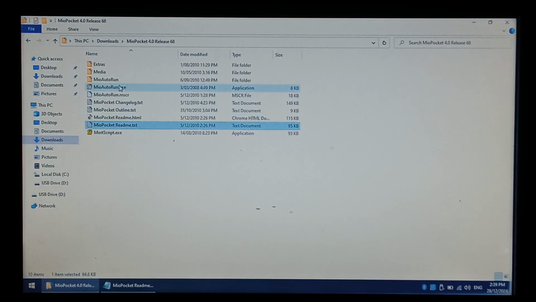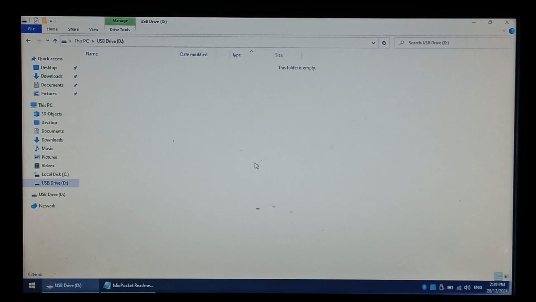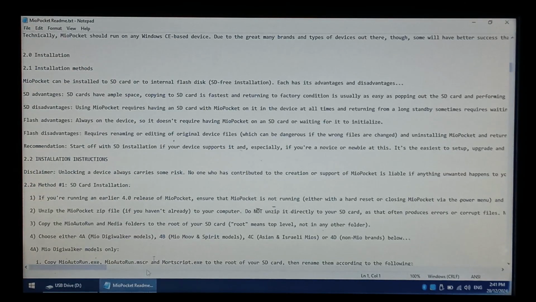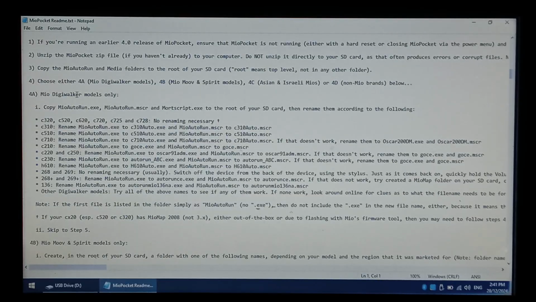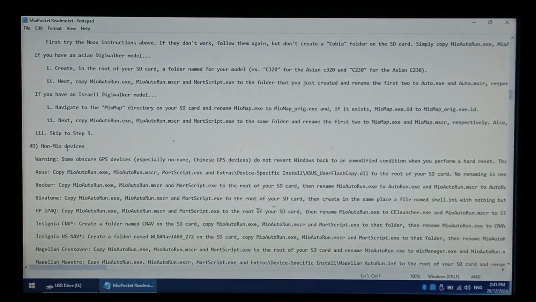So we'll go back. We want the Auto Run and Media. It's going to copy them over to the root, which is just the base of the SD card, not inside any folders. It's going to paste it. Now they've both finished copying, we'll go back to our install notes. We want to scroll down. We don't have the Mio DigiWalker. We don't have the Move and Spirit. We want to scroll down to Navman.